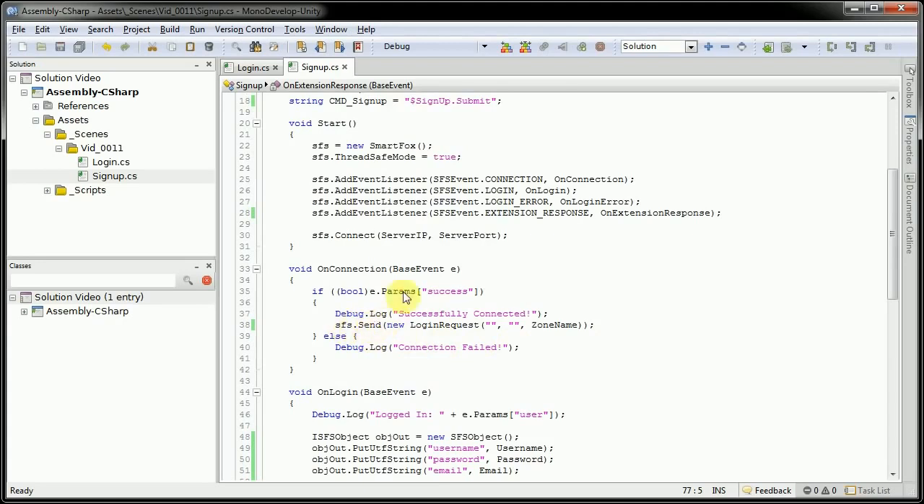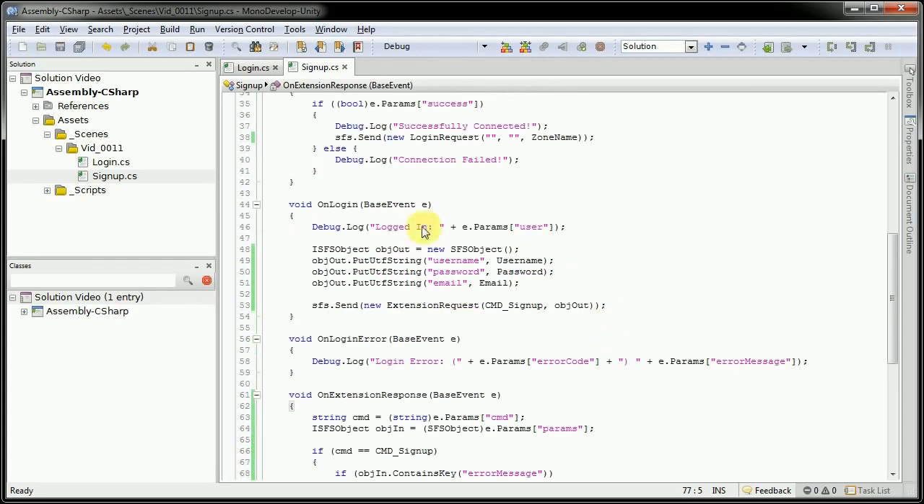After we connect, the send is a little different here. We're not sending a username or password because we will be signing in as a guest. The onLogin method is where a lot of it is going to be changing. We're creating an ISFS object, and we're adding three UTF strings: username, password, and email. These names are required by the signup component to be all lowercase: username, password, and email. And again, we're just going to be passing the public variables that we set in the editor.